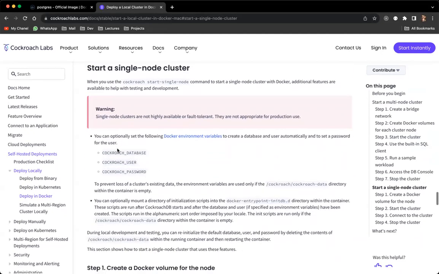Starting a single node cluster means we will be creating only one single instance of our database. It will be something like one single database running on our machine. As it warns, single node clusters are not highly available or fault tolerant. They may not be appropriate for production use. It clearly states that. If you are using this for development purposes, that is okay. But if you are using this for production purposes, the high availability and fault tolerance will not be there.